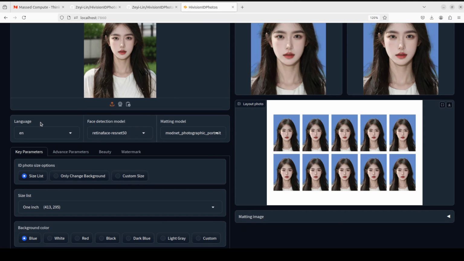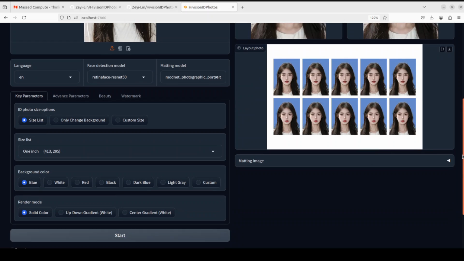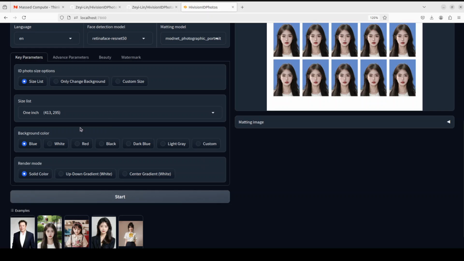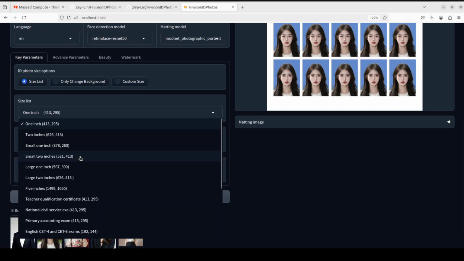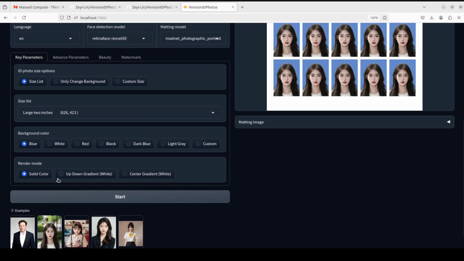And then this language is Z, it is Chinese. Let me go to English. Okay, that is much better. So English is now enabled. And then you see that there is a size list, 1 inch. You can change the size. Maybe I'll just go with large, 2 inches.